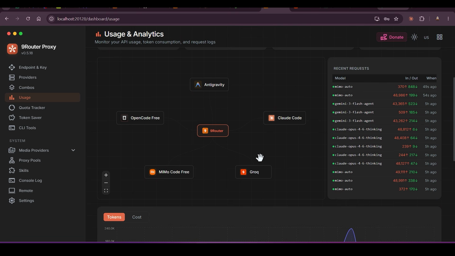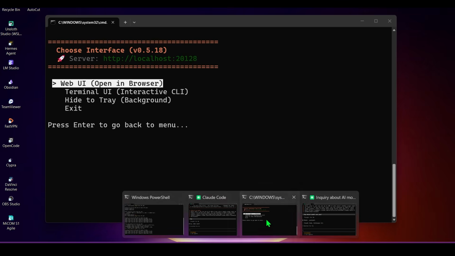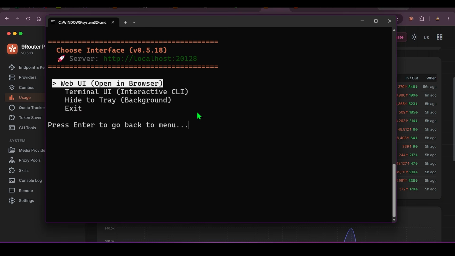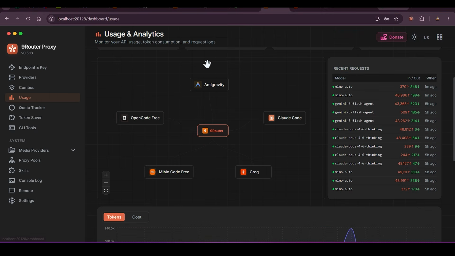It's really amazing. Now, as a matter of fact, if you want to use this, you need to go ahead and run this. I can press enter here, and then you hide to tray and run it in the background. Okay, so that will run in the background. Your port 20128 will be the 9Router, and this is a very good router that you can use.